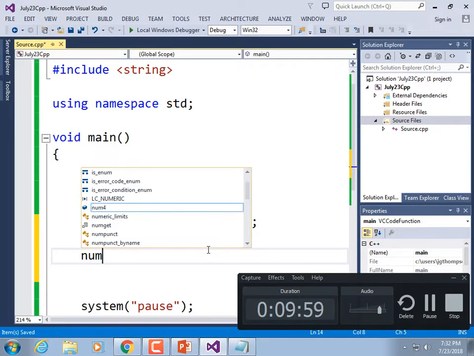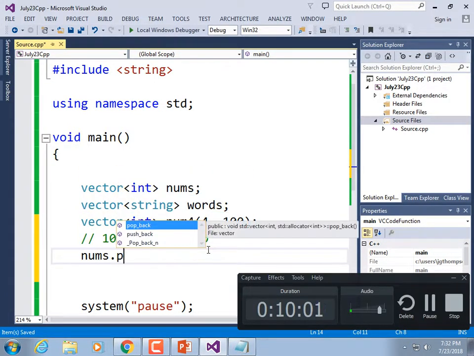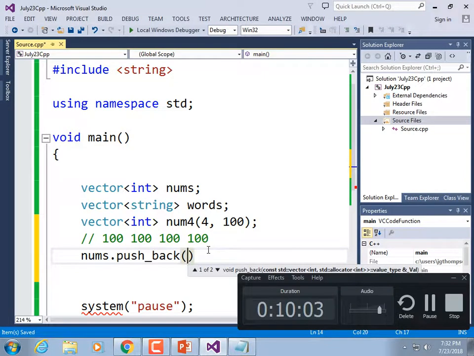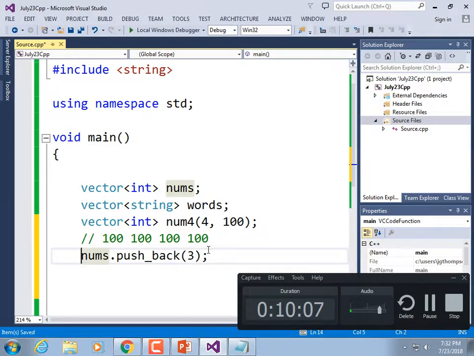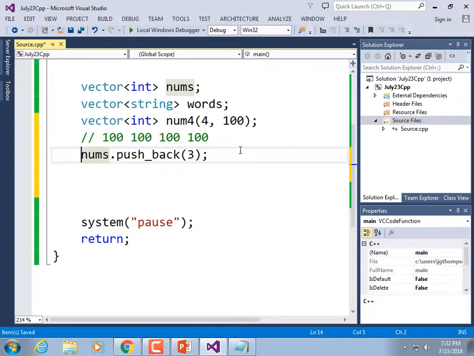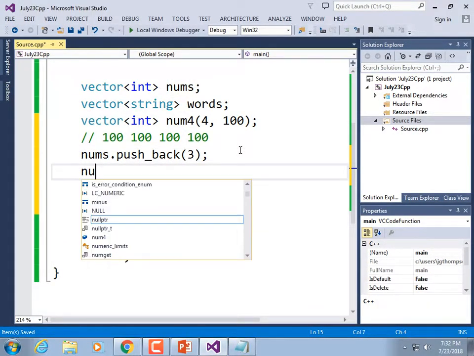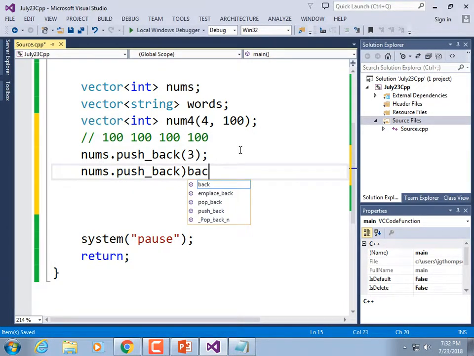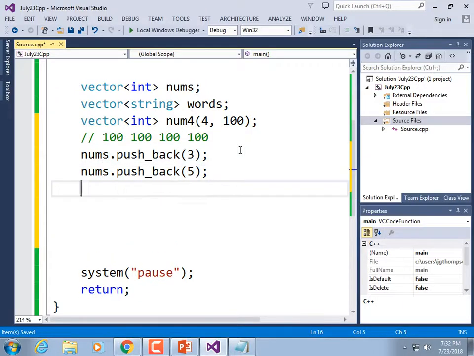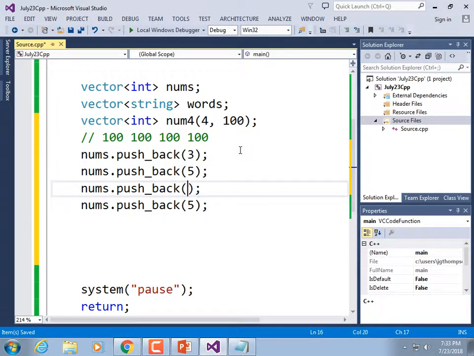Nums dot push_back. I'm going to add the number 3 to it. And I'm just going to copy and paste that so I don't have to keep typing it. Nums.push_back 5, 7, and 9.